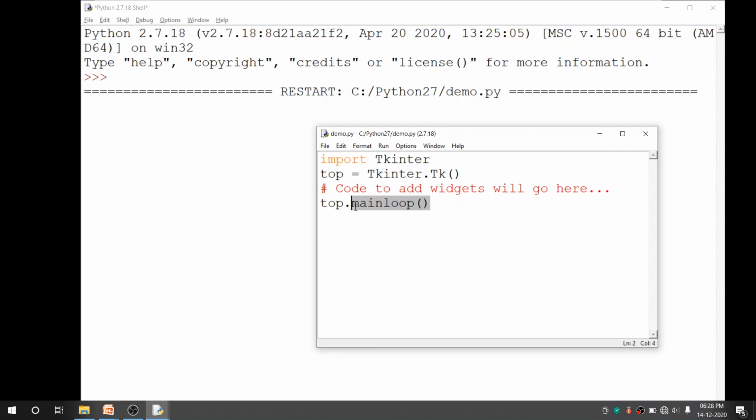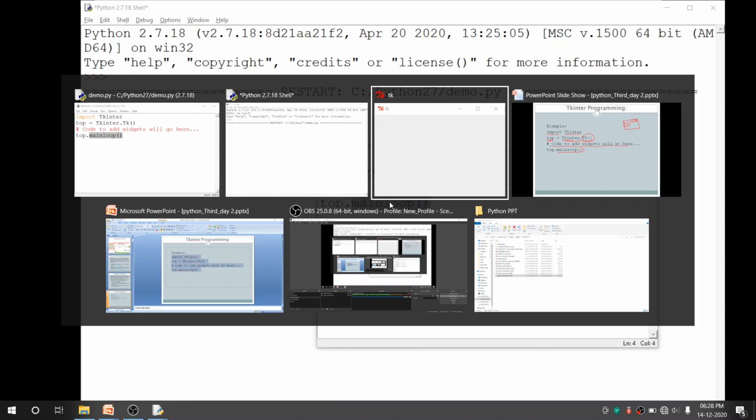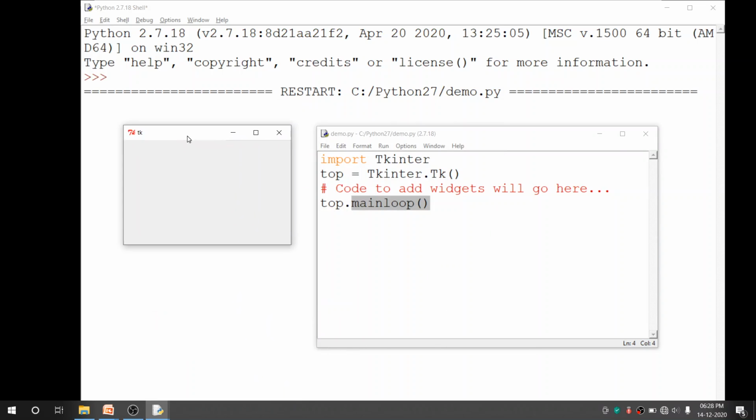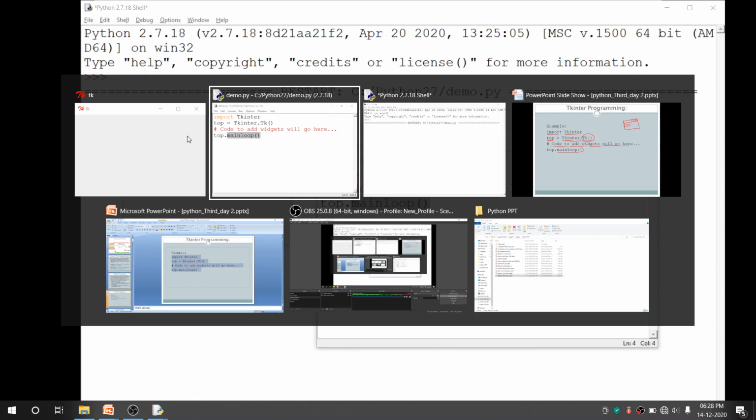Then it enters the main loop that displays a GUI, and there is no code added to include the other widgets which will go here. So this is a simple way by which we can create a GUI in Python. Okay.